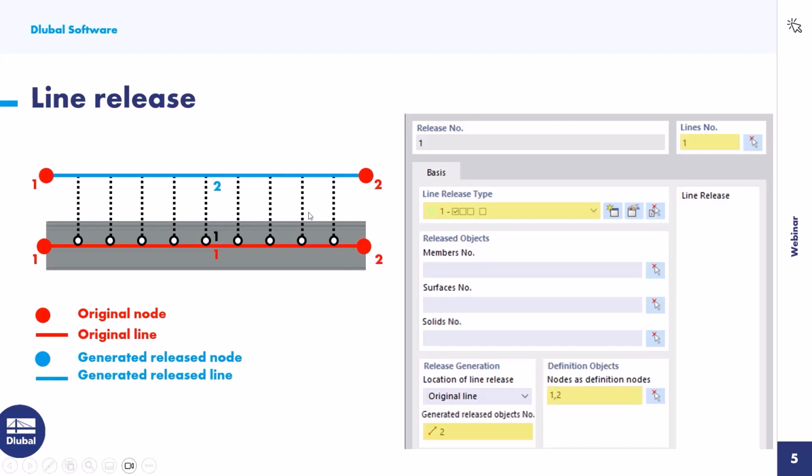I can now define the member on line 2 and then specify it as a released object. This is this member number 2. I would now like to show you the modeling in RFEM. For this, I go back to RFEM.